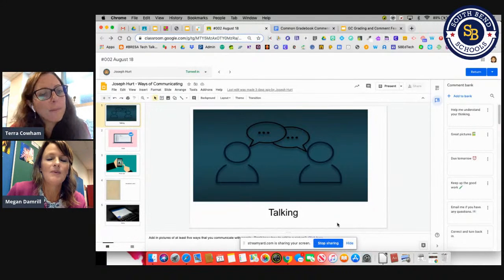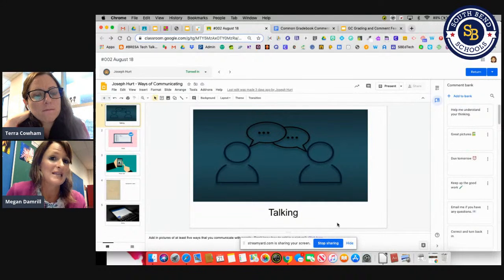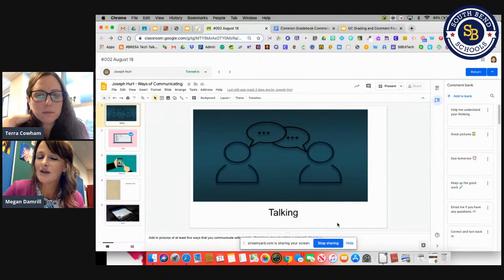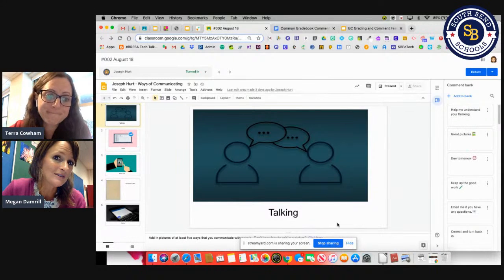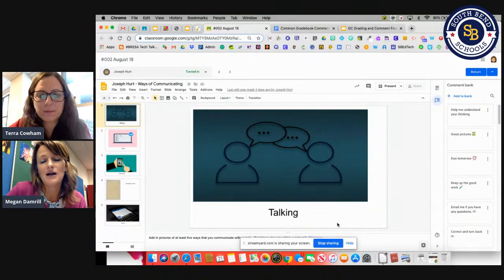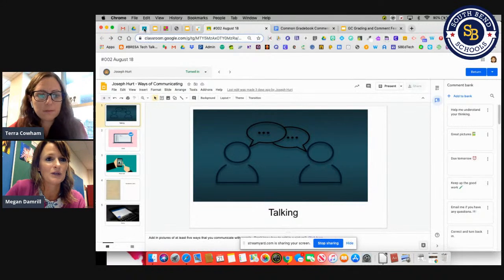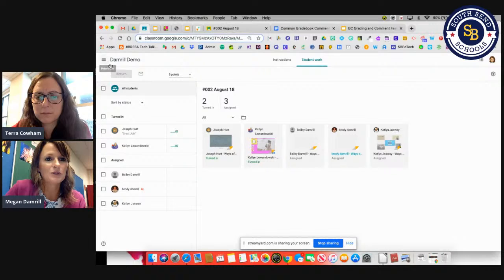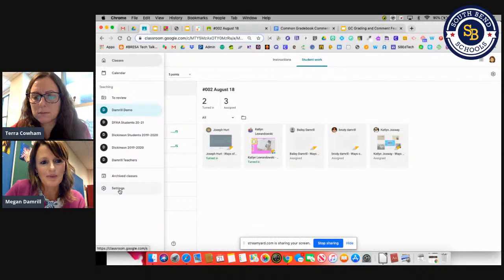So there are email settings for students, of when they should get stuff in their email. I try not to play around with those too much just because I don't want the kids to turn it completely off, so they don't get anything. But there are some specific email settings that students can get to. And just like with the teacher, I'll show you really quick. When you're in your Google Classroom, if you go to that main menu and you open this up, down at the bottom is settings.